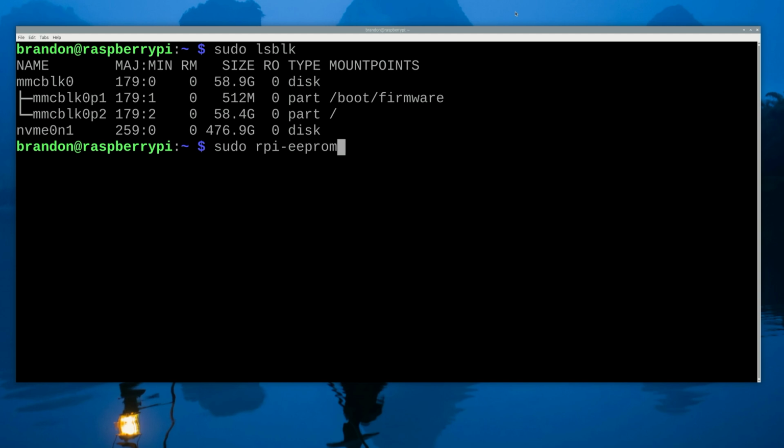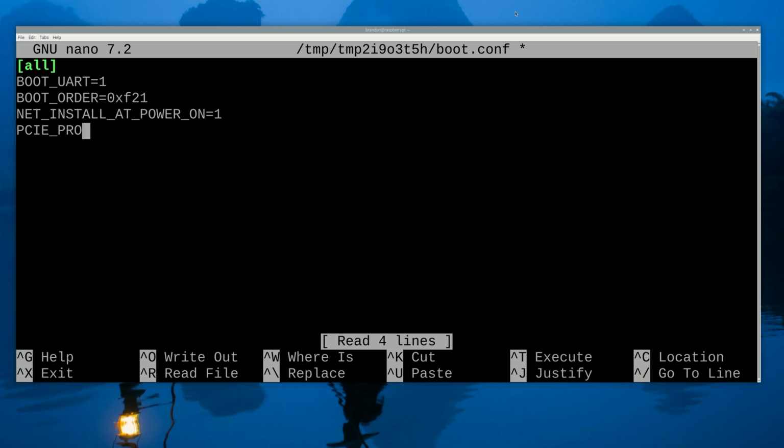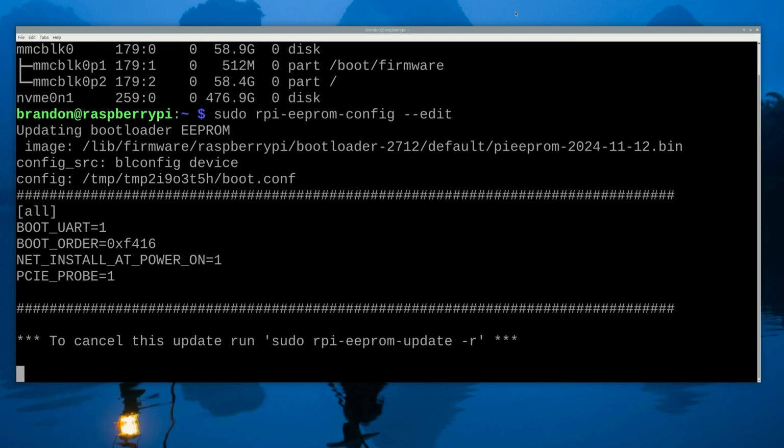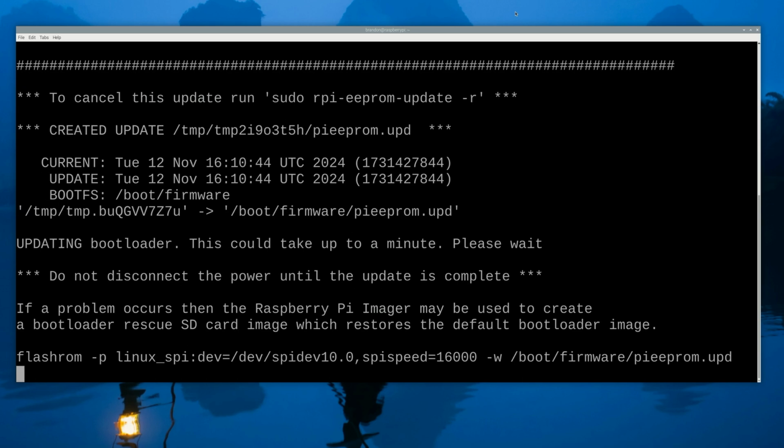And then from there, I did some configuration changes to the EEPROM config. So sudo, run this command right here. And then at the very bottom, I added PCIE underscore PROBE equals 1. And then under the bootloader or the boot order option, I switched the numbers from what it was to 416, enabling boot from the NVMe SSD.